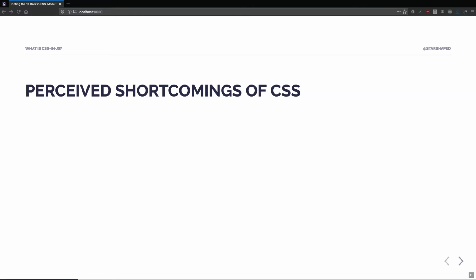So CSS and JS, 3 reasons why CSS and JS became popular were because of these 3 perceived shortcomings of CSS. These 3 are as follows. First one, global namespacing. 2, leaky styles everywhere. And 3, and this is the one that I tend to get on a little bit of a soapbox, is CSS isn't as important as real programming languages. Let's go over all of these one by one.